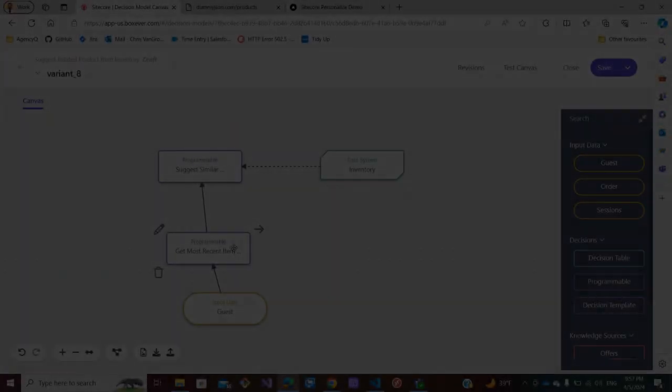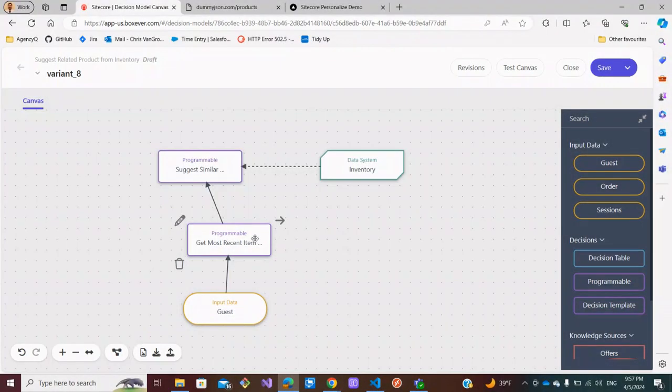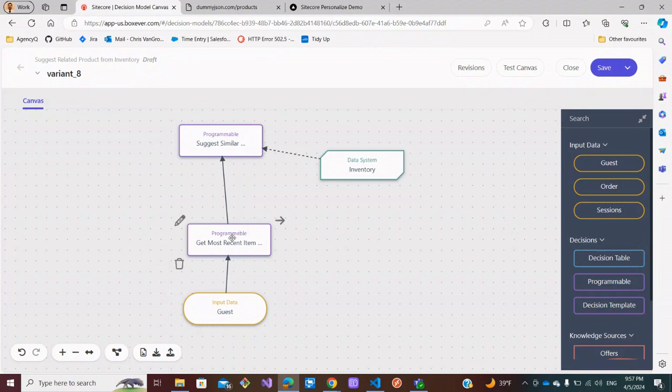All right, today is going to be a long one. It's going to be continuing with decisioning, but we're going to introduce a decision table into our decision model. Quick recap of what we have going on.